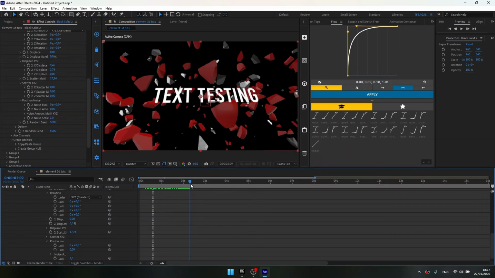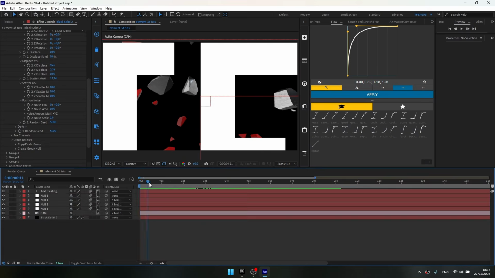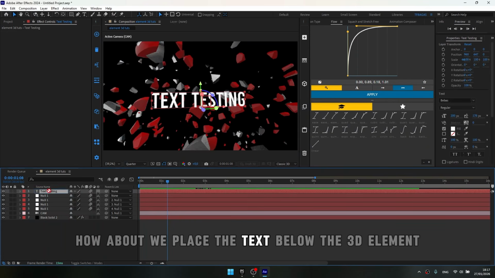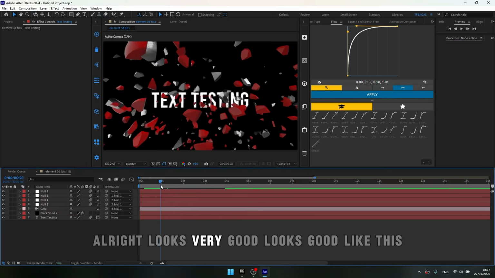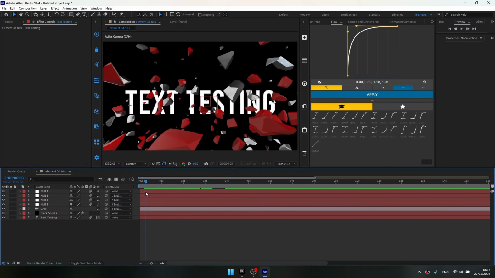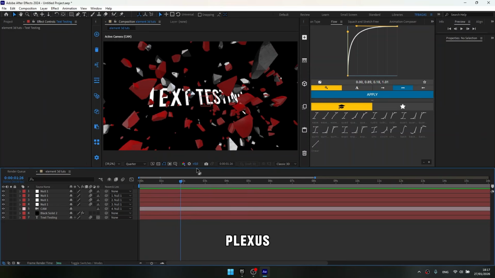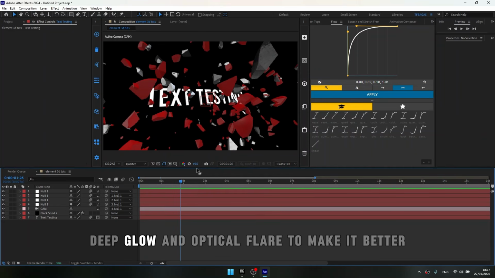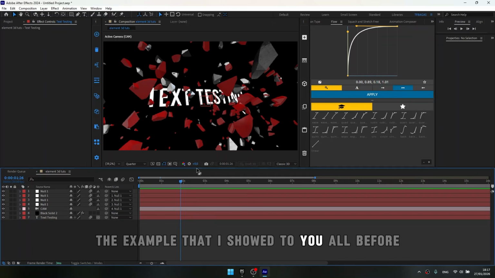Alright, this looks so good. And how about we place the text below the 3D element? Alright, looks very good. Like this. Alright, and you can add some effects like smoke, particle, Plexus, Deep Below, and Optical Flares to make it better, so the result will be like the example that I showed to you all before.